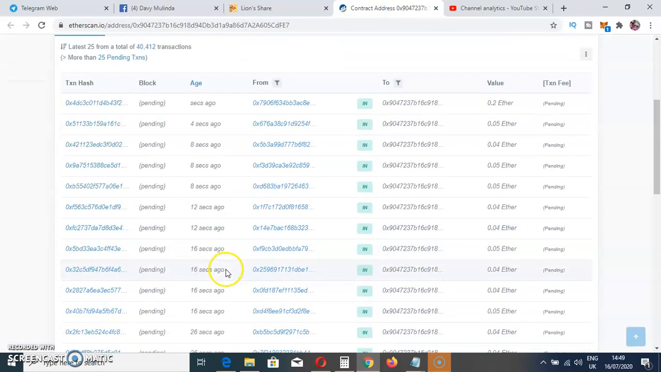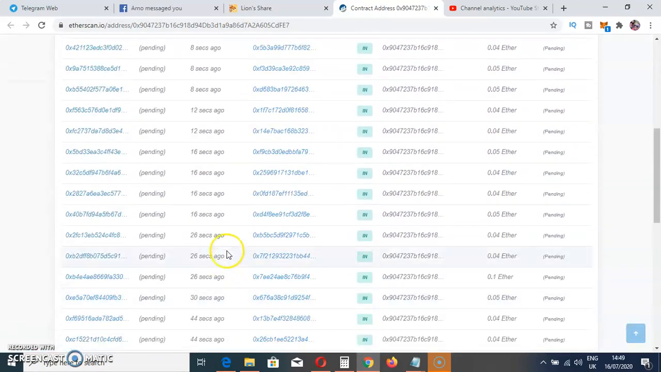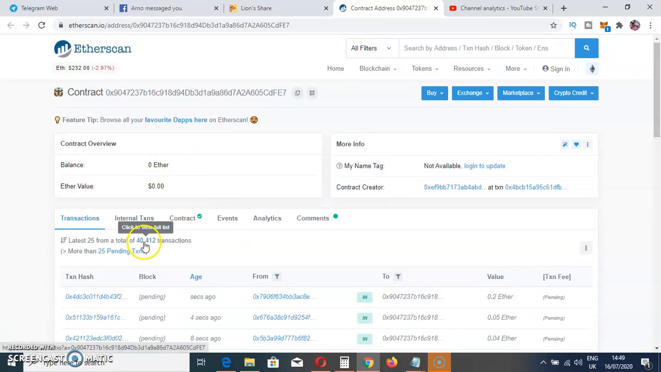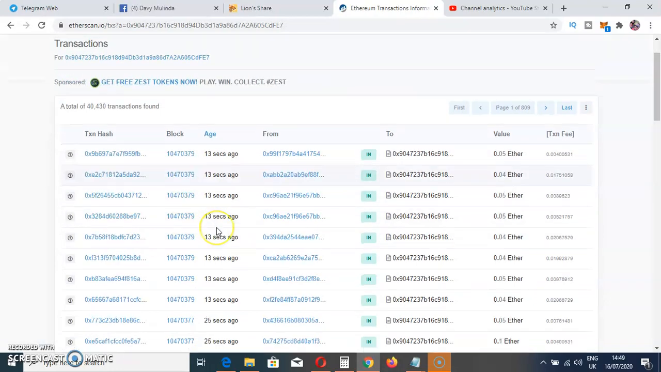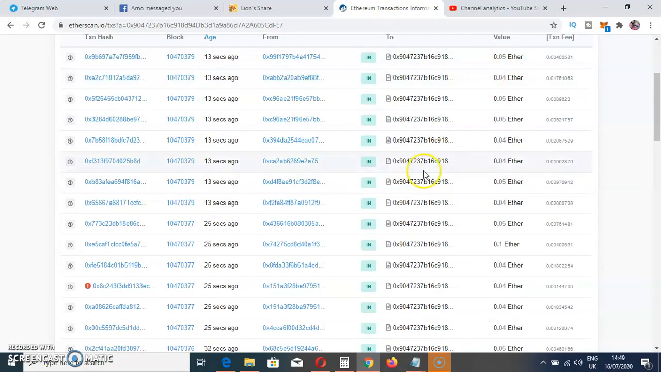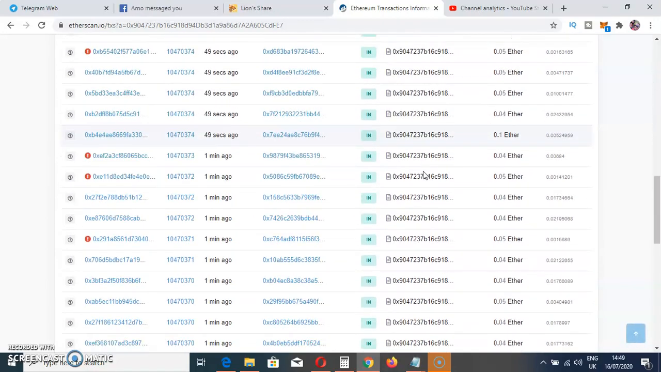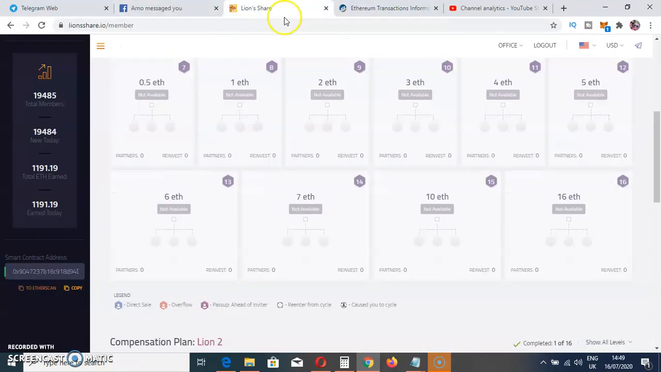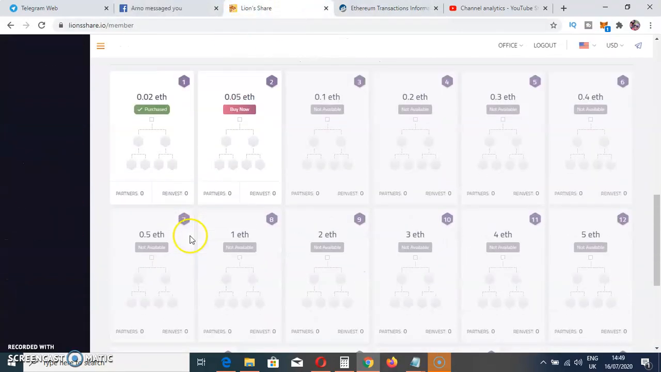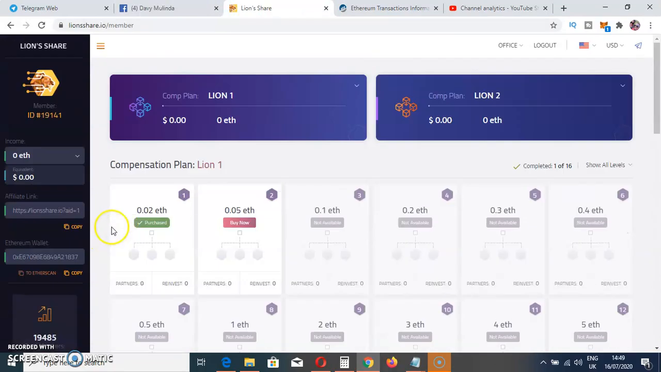And these transactions are pending, but there are many. You can click on the total transactions here, and we see those which have gone through. So as you can see, guys, these transactions have gone through, all these ones. So if we go back into our back office, what do we have on this side? Nothing else. Then we come here.